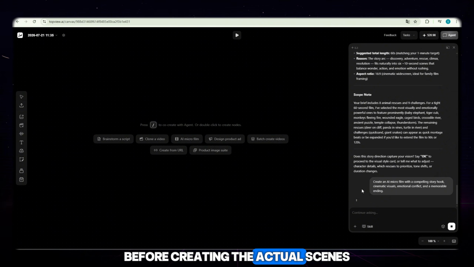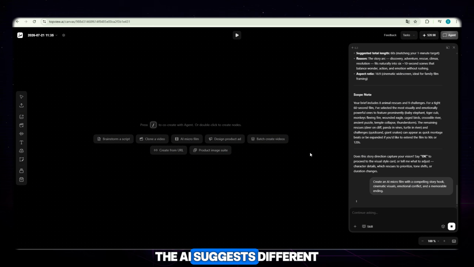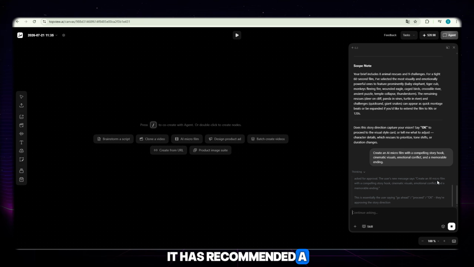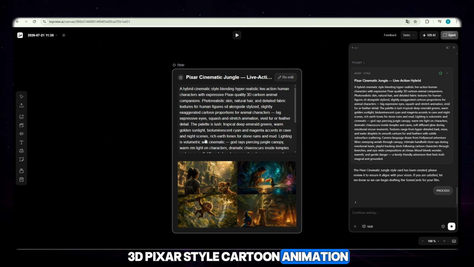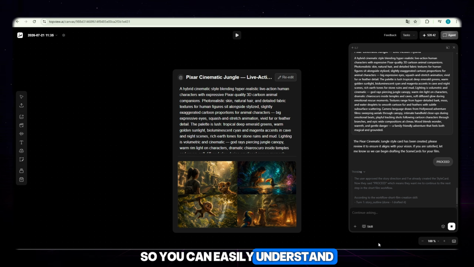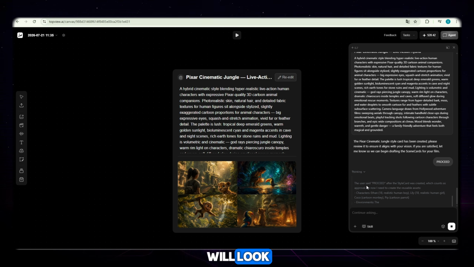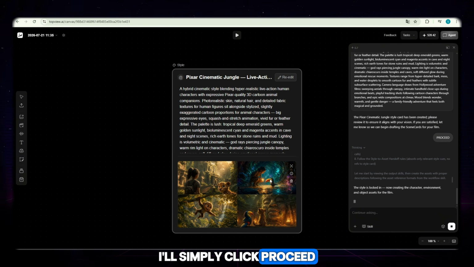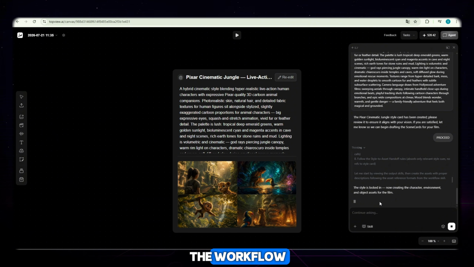Before creating the actual scenes, the AI suggests different visual styles. For this project, it has recommended a 3D Pixar-style cartoon animation, and it even provides visual examples so you can easily understand how your final movie will look. Everything is generated automatically. I'll simply click Proceed, and the AI continues the workflow.